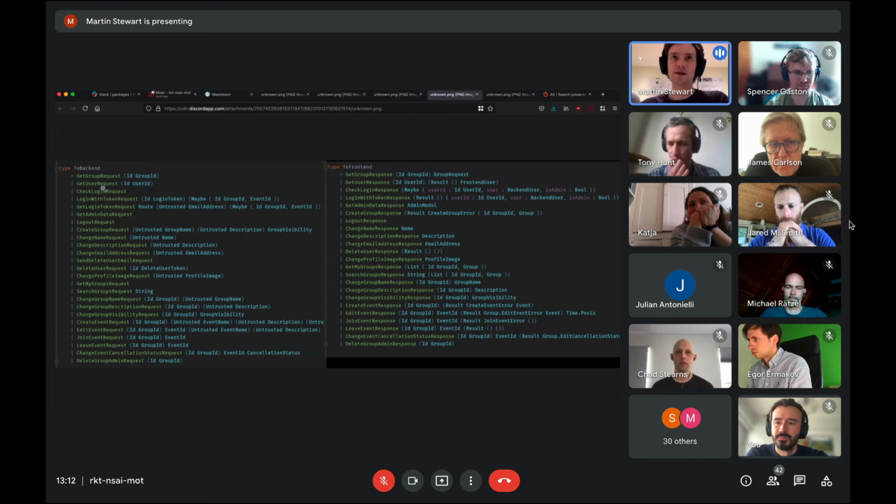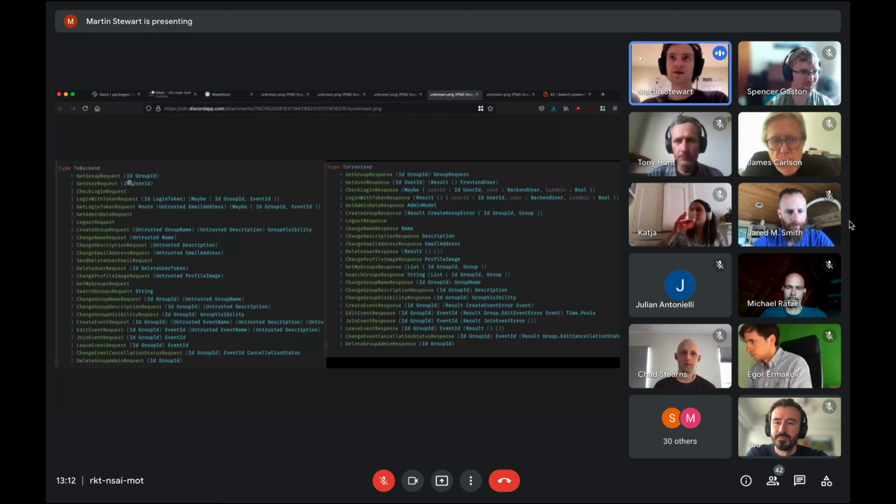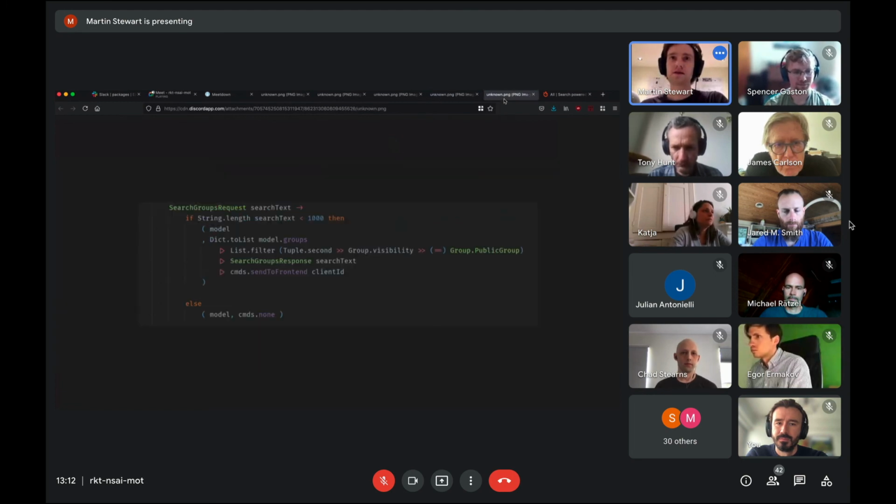But the style I've gone for here is if something does mimic an HTTP request, then I add a request suffix and a response suffix, so it's easy to tell which ones are connected to each other. And if we see an example of how this is implemented, here, for example, there's this search groups request. So this is what the front end sent to the back end.